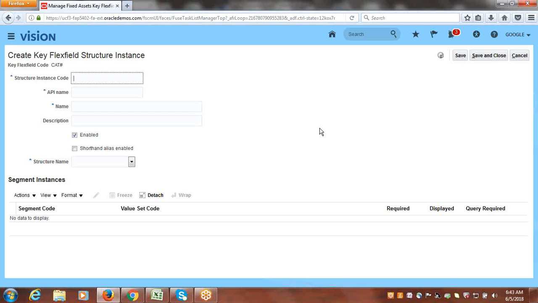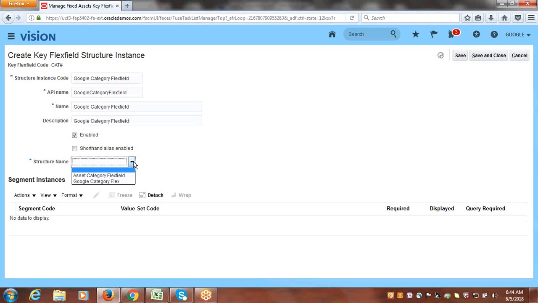Your structured instance name we can give as Google category instance, or you can write it as a flex field. It's a reality instance only, but it's an instance for the key flex field, right? The API name, the system will copy the same code, the rest you can fill. Now we want to create the instance for category against which structure. Select that structure. So select Google category flex field.